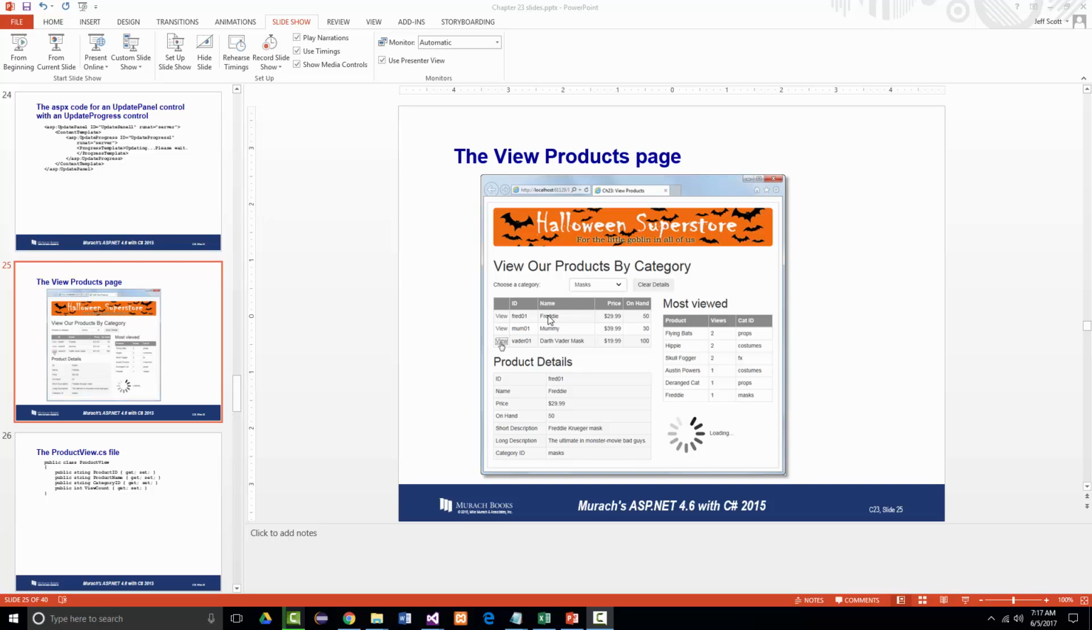This part works like the product list that we had in Chapter 13, but it's AJAX enabled, meaning that when the user selects a category in the drop-down list, the products for that category are displayed in the grid view without reloading the whole page. Below the grid view, we've got a details view, and that details view displays product details when the user clicks the view link for a product.